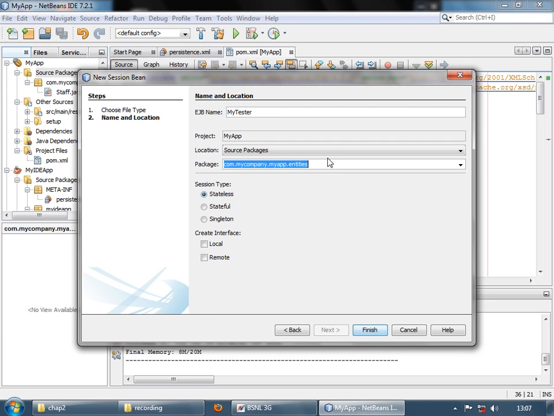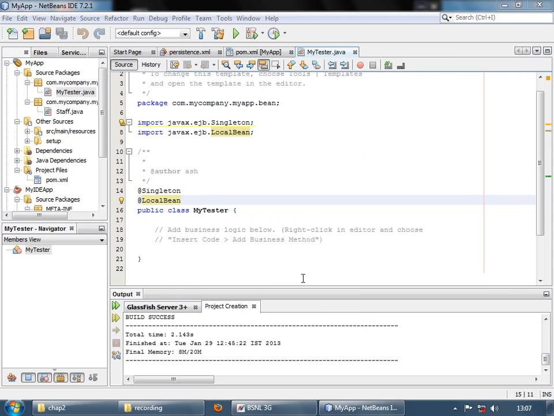Let's select a package. Now since this is a bean, not an entity, we'll put it in the proper package. Let me select singleton over here. What this is, I'll explain it later on. Let's just create the artifact first. Now singleton bean is one of the session beans which will be discussed in the next chapter.